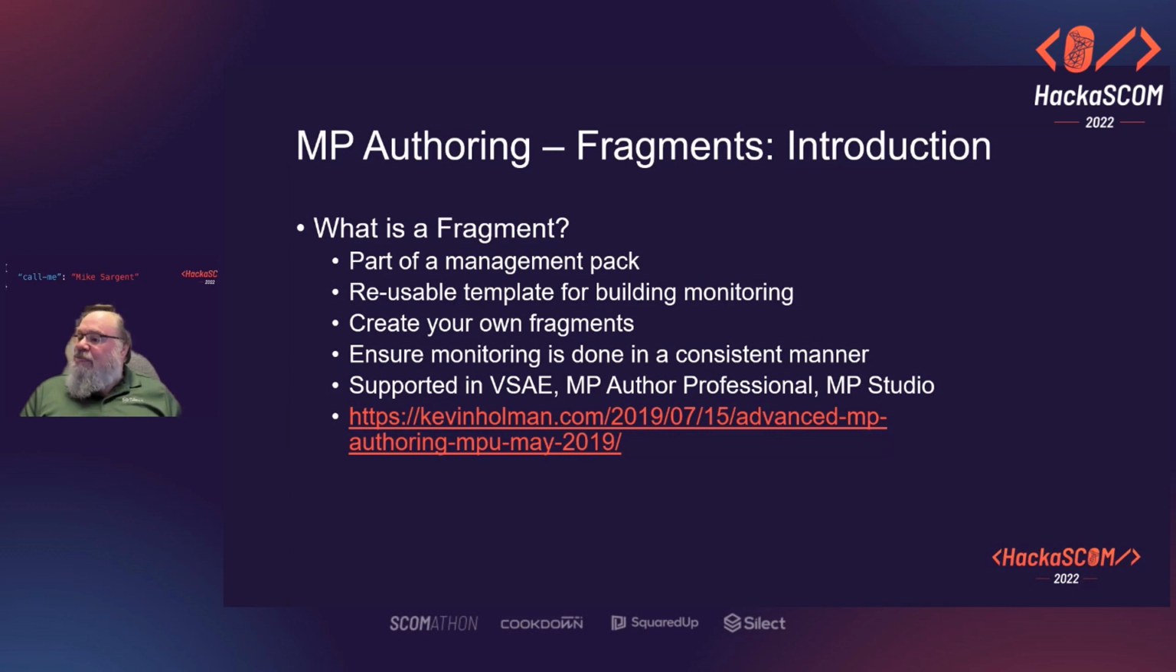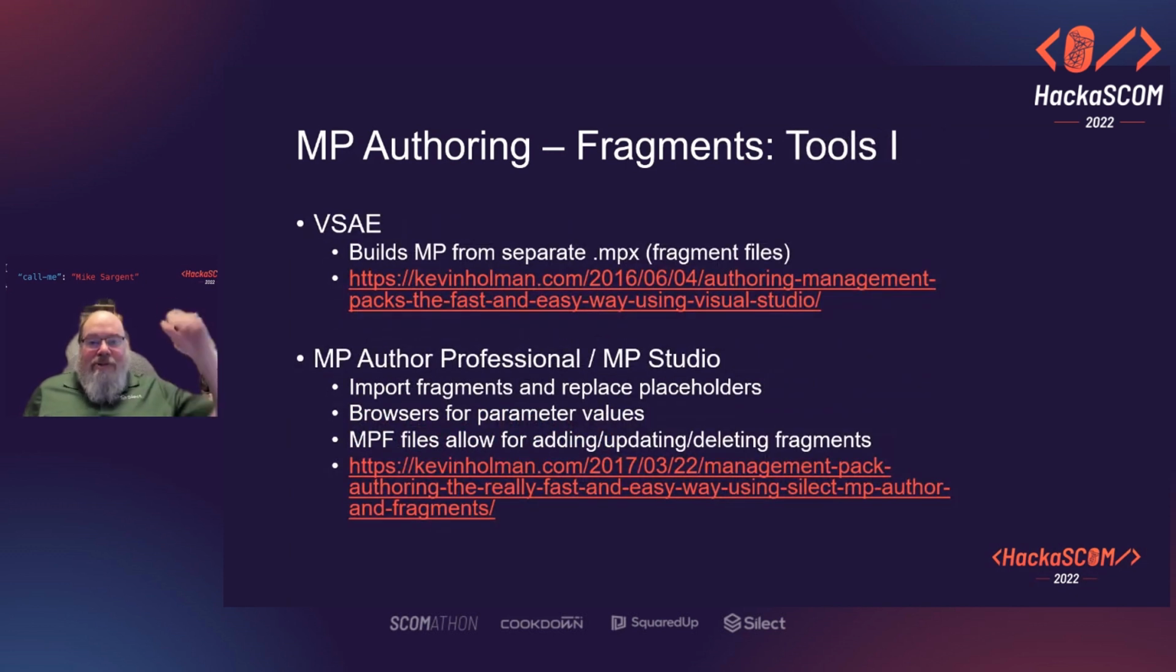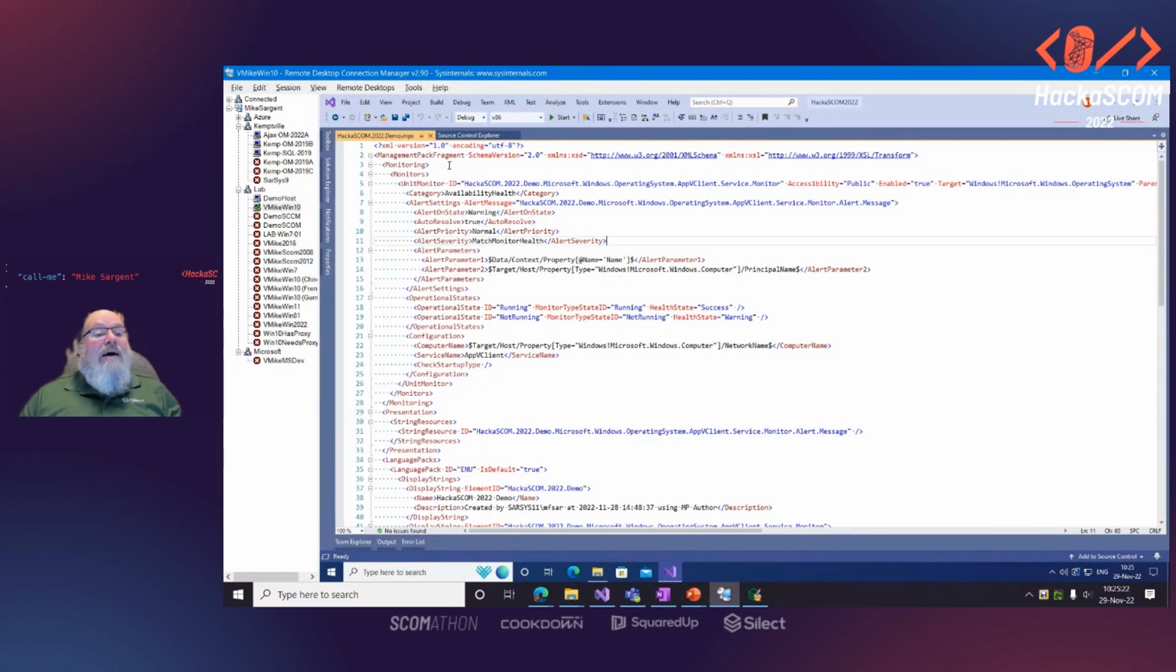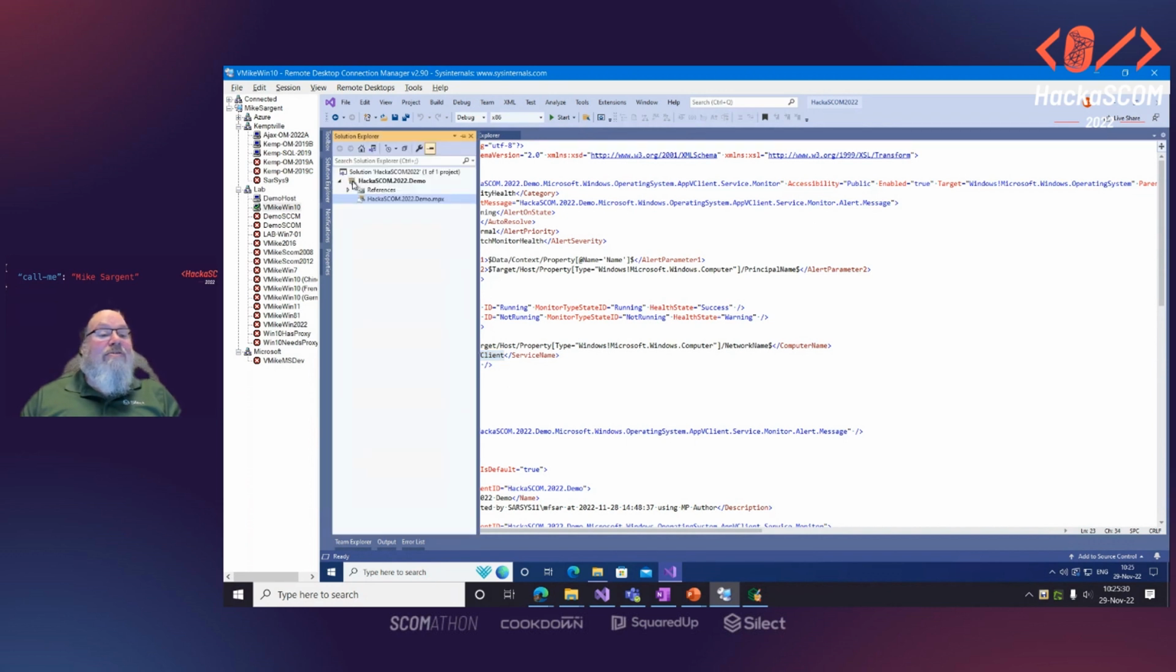Now, the tools. So within fragments, we can use VSAE, or we can use MP Author Professional and MP Studio. Kevin's got some articles on those, so let's take a look at them. Now, VSAE, there we go, I'm on the right system. This is actually that same management pack we were looking at before that's monitoring the AppV client service. What I want to show is how we use fragments here.